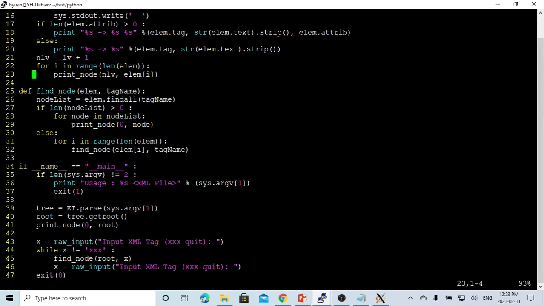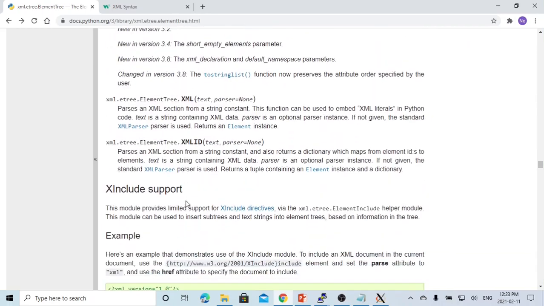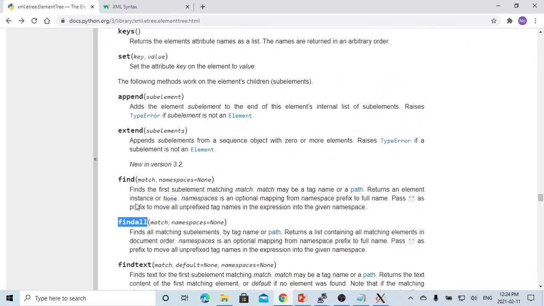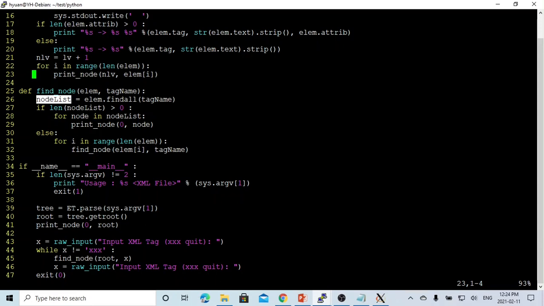In the find node function, we use element dot find all. Let's see what this find all is doing. We have find, which finds the first sub element matching the tag. But if we use find all, it finds all the sub elements matching the tag name. Sometimes one tag may have more nodes, so using find all, we can find all of them. So here we just use find all.